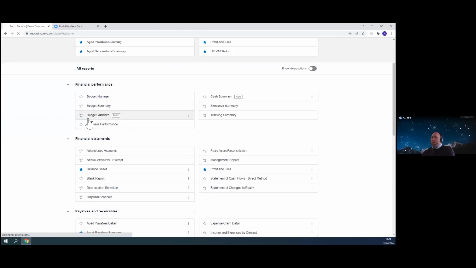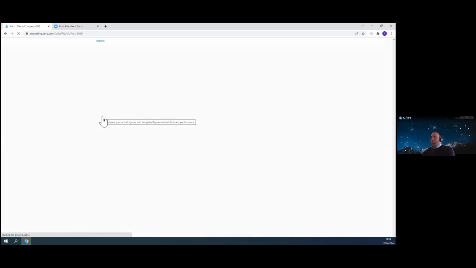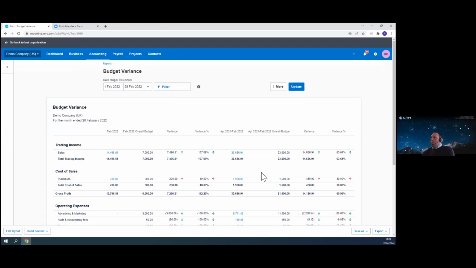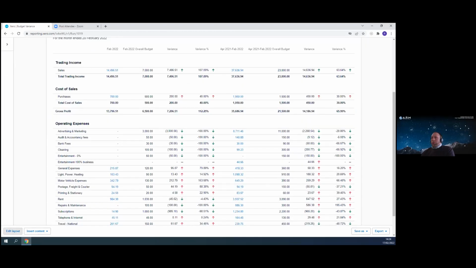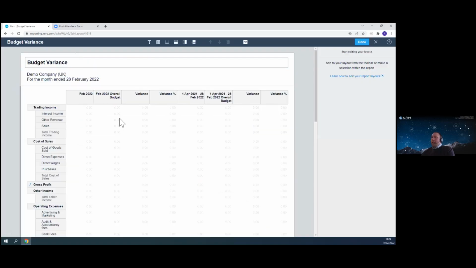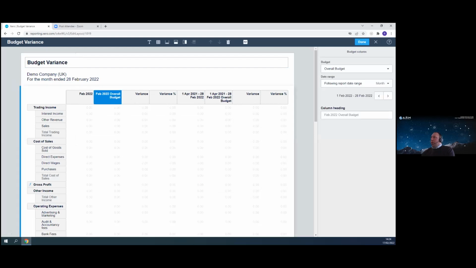Okay, so then we've got the actual budget variance report, which is where it starts giving you a bit more valuable information. Right, layout. So I'm going to edit the layout of this because this brings through the overall budget, and I want this to bring through my proposed budget.